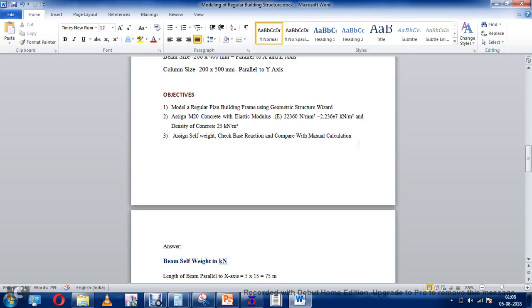Here, base reaction is also called, actually in Staad, it is called static check result. In ETABS it is called base reaction, and in this it is called static check results.